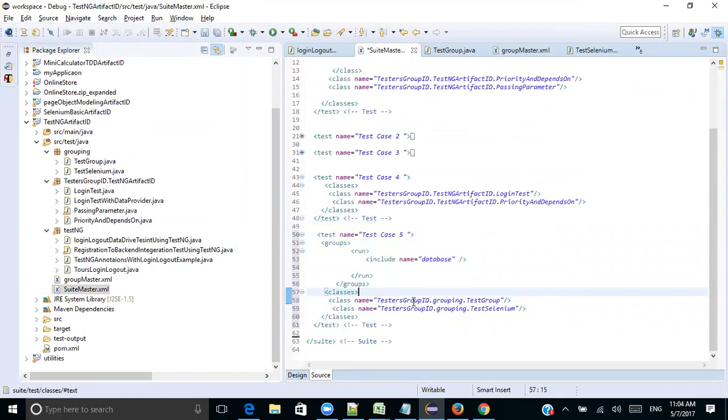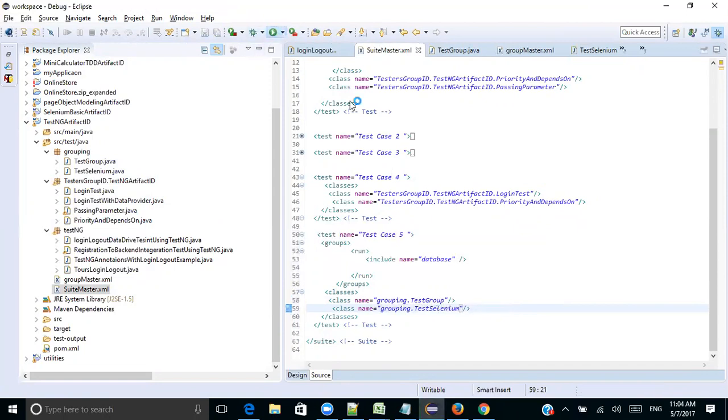Maybe test group ID. Let's see, is it test group ID? No, there's no test group ID. That's why it's failing. There is only grouping, isn't it? So just simply remove this, because I copied it from here. Now I'm going to run.